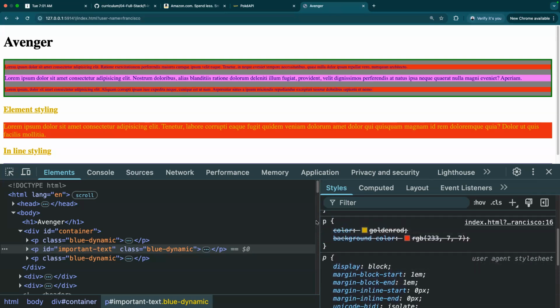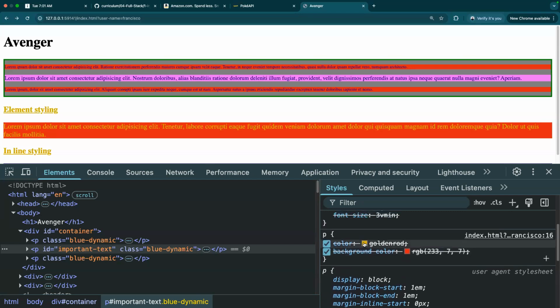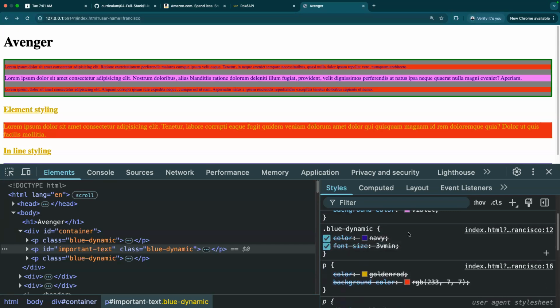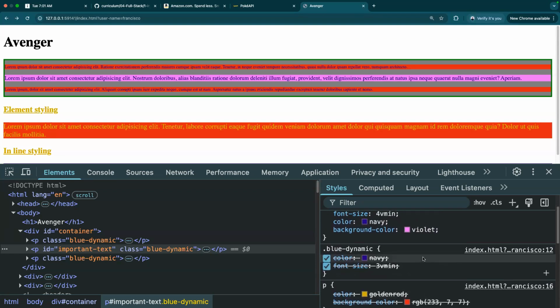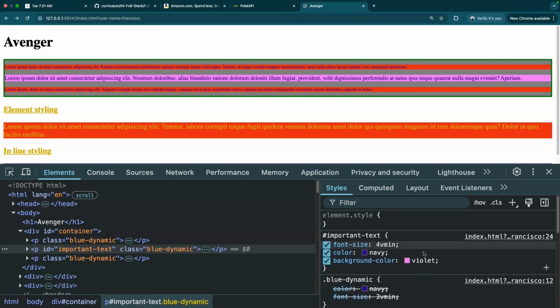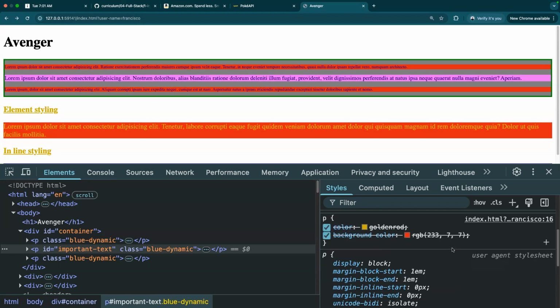If I come up top, I have my paragraph that I created inside of my HTML document. And you can see that it's scratched out. Why is it scratched out? What does that tell me? It got overwritten, overridden. Yeah, it was overwritten. It's no longer being processed. So I continue to scroll up, I have this blue dynamic class, which is also scratched out, telling me that it all got overwritten. And if I scroll all the way to the top, I can see the background color, font size, and the color being addressed.